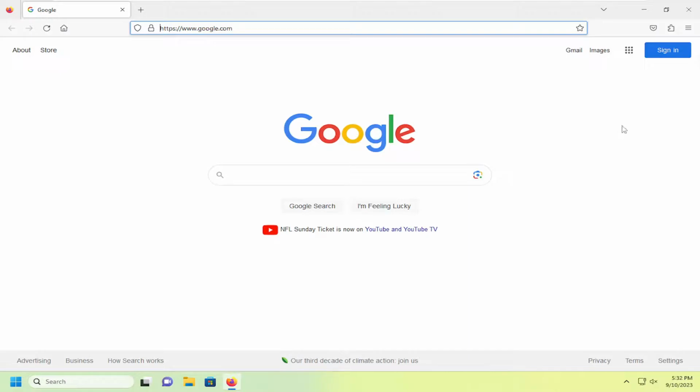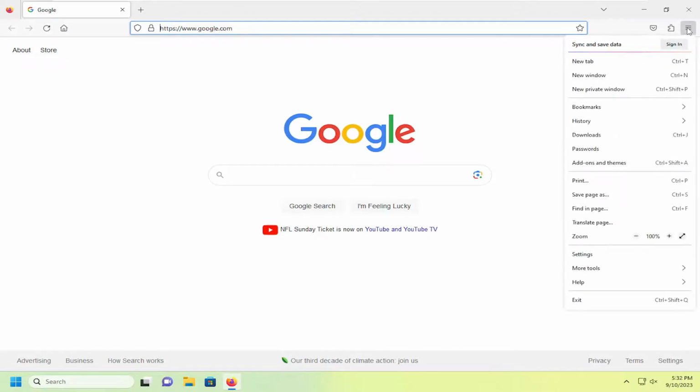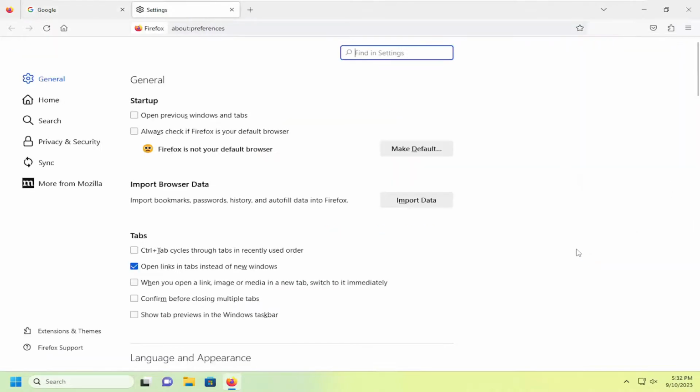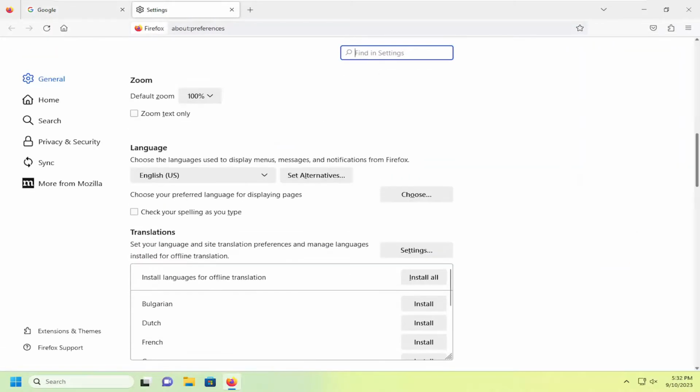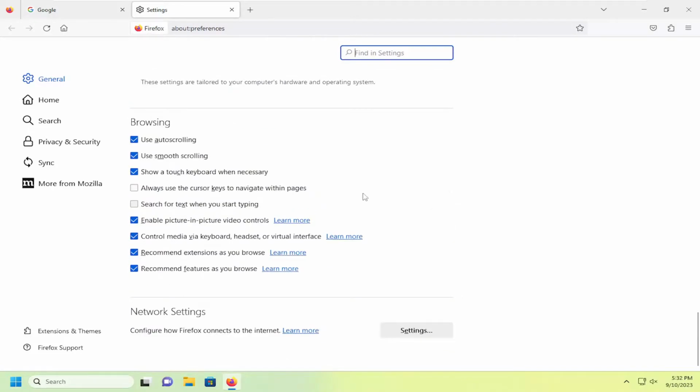So we're going to start by selecting the menu icon up at the top right. So go ahead and left click on that and go down and select settings. On the right side, you want to scroll down near the bottom of this page here and go underneath browsing, and there should be a use smooth scrolling section. You either can uncheck that or check that option in order to turn it on or off.